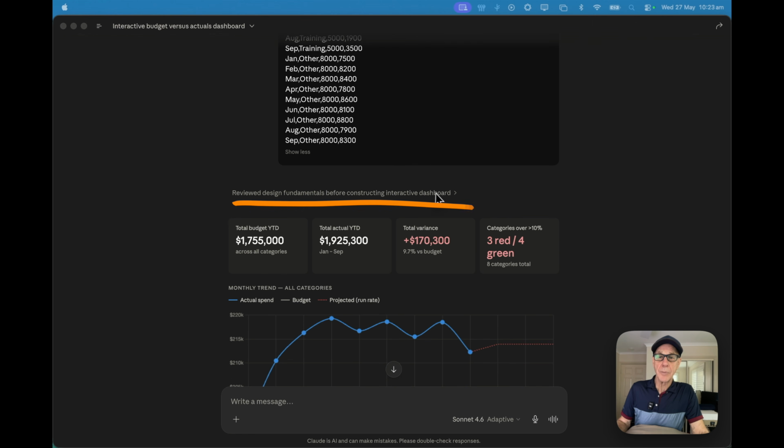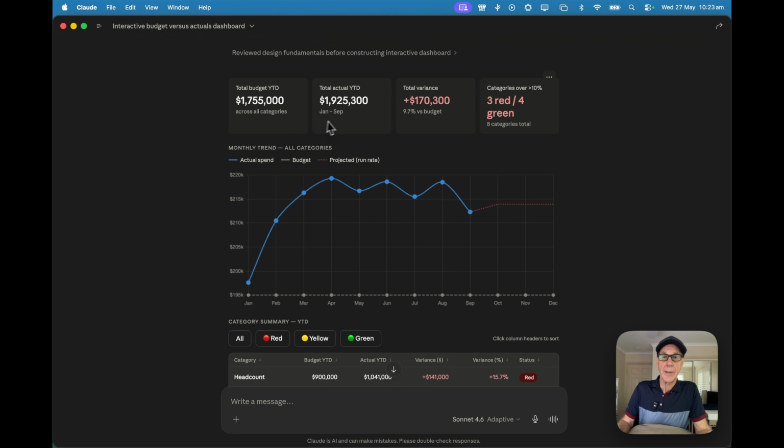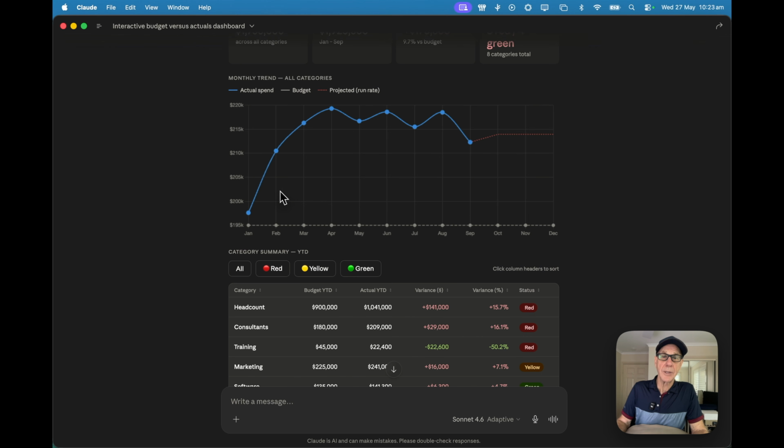Claude went away and reviewed the design fundamentals that it's got and also that I had given it. And this is what it came back with. A total budget and the year to date and the variance and categories, 3 red and 4 green. Now this is where it does get interesting, and obviously here's the projection.